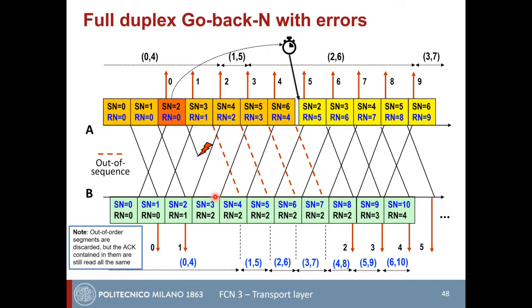Then when A receives Rn equal to 2, the window slides again. Now it's 2 to 6. But then it remains blocked in that position because it can only move on when A receives an Rn greater than B. Okay. So far it remains blocked in that position. At each time, a packet, a frame is sent, is transmitted, the timeout counter is initialized.